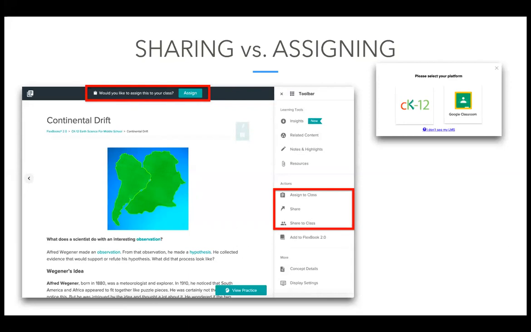The first one, as Lindsay just showed you: when you press assign to class from the sidebar or the top menu, this box will pop up. It will ask if you want to assign to CK-12 or assign to Google Classroom. Once again, that's why you don't need separate classes in both places. You just need them in one or the other. Canvas and Schoology assignments are done within those systems, so it doesn't work from this direction. You do it from within those platforms.